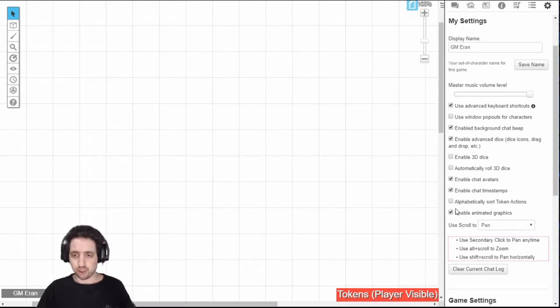I recommend you do not set token actions alphabetically. I will get into it when we talk about NPC sheets and PC sheets. And if your game is lagging, you can turn off animated graphics. It's a new feature from Roll20 just in the past several months, where you can put in images that are animated and give you a lot more to do inside the game. But I will talk more about that when we talk about maps and tokens.